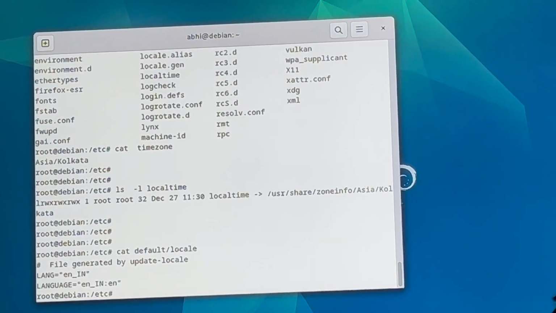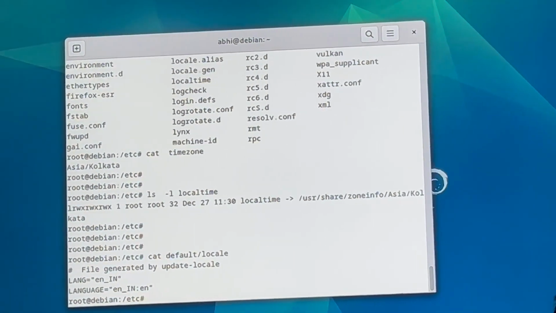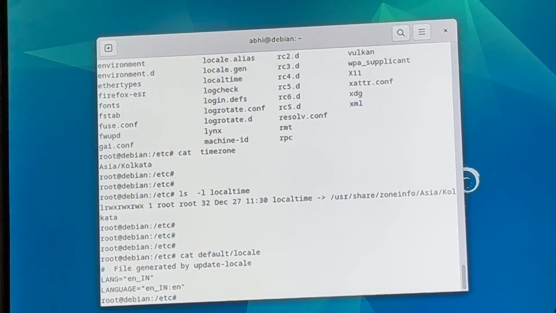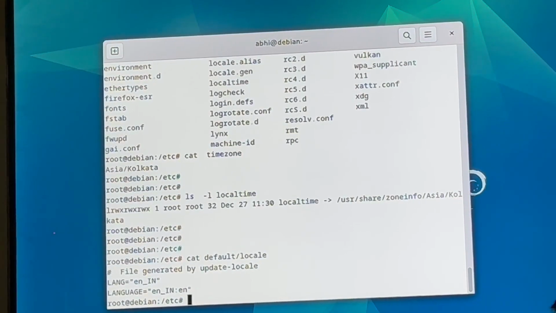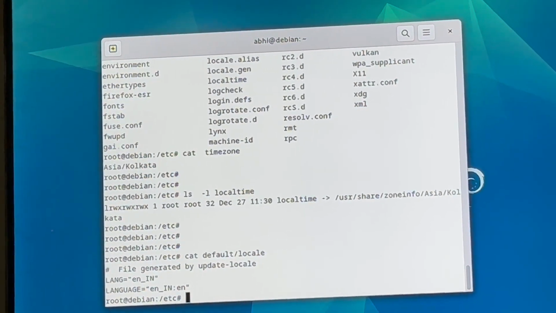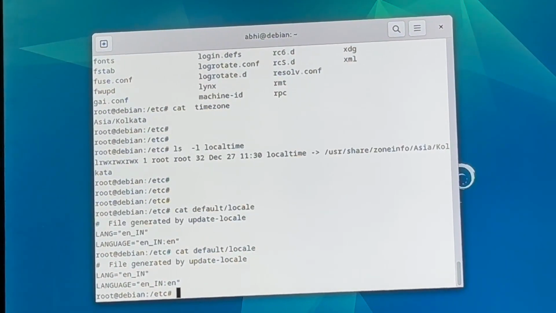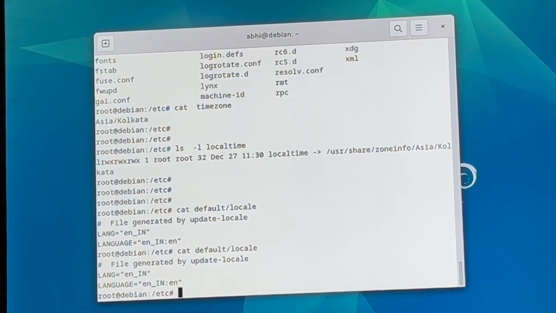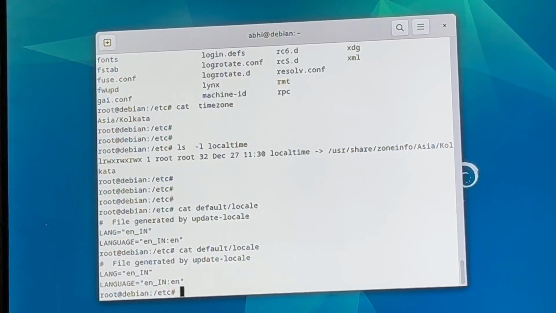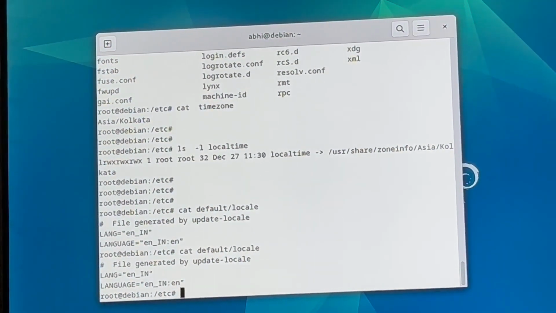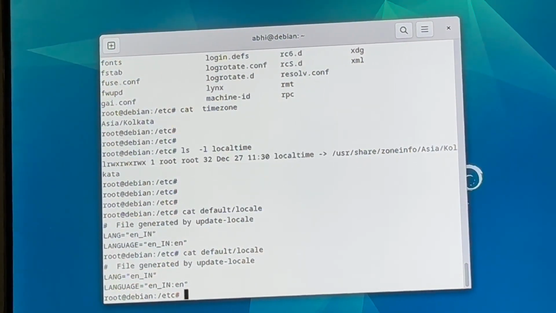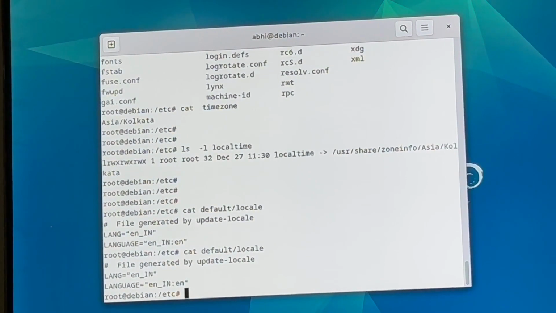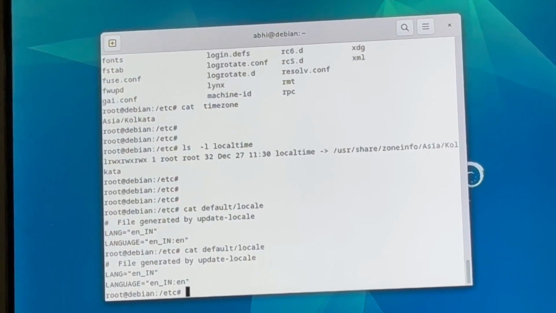And another important file, as I told you, contains the locale of the system, that means which language and what type of encoding we are using in the system. For example, on my system it is English India, and I am using UTF-8 encoding. This is very critical for any basic system, embedded system also, to be put in place. Locale, zoneinfo and time zone configurations are very critical.